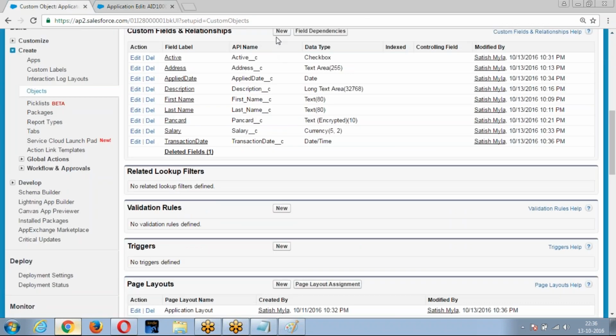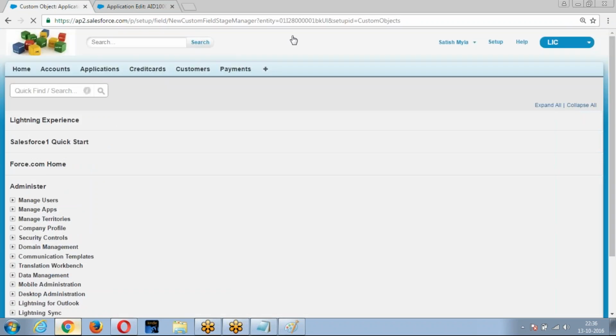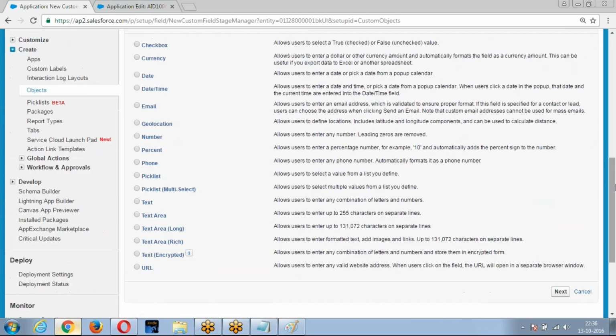Then the next format of the data. What is the next format of the data? We have email. If you want to store the email address, we use email. Then if you want to store the longitude and latitude, we take geolocation. These fields are used to store longitude and latitude values. If you want to store any numerical value, currency value or decimal value, we use number.